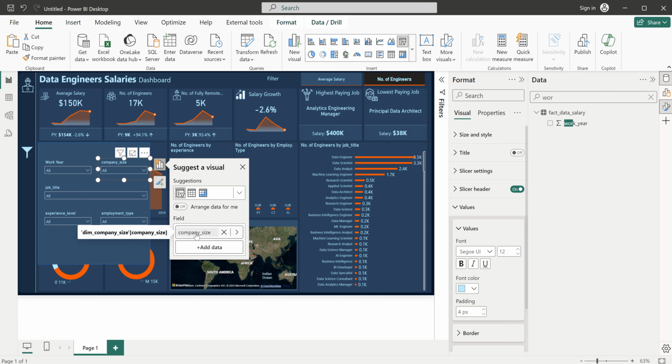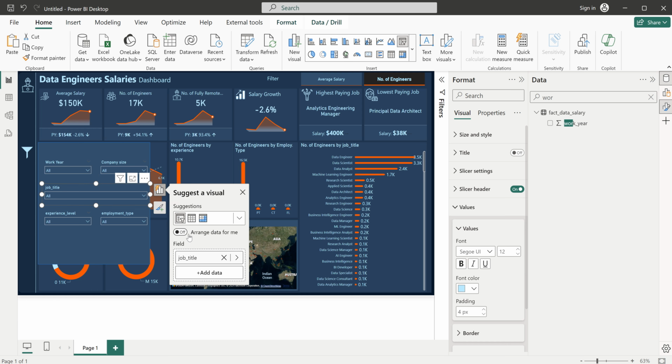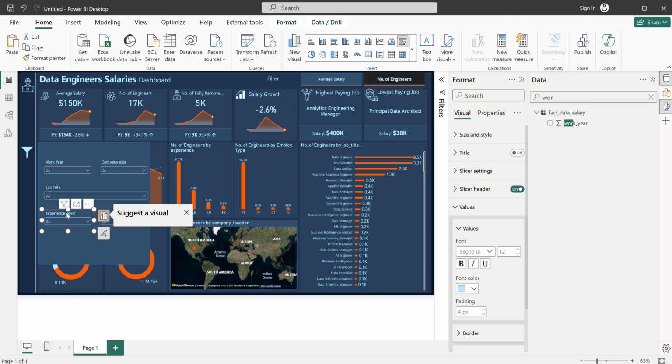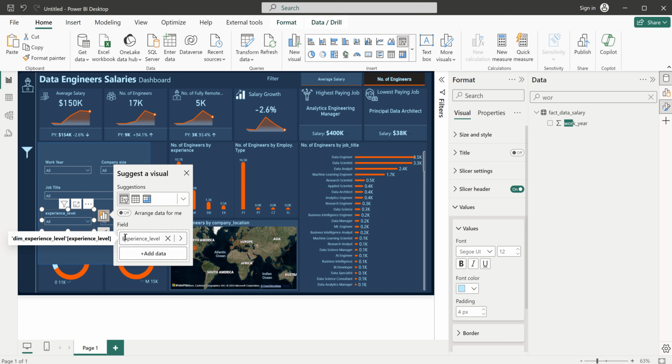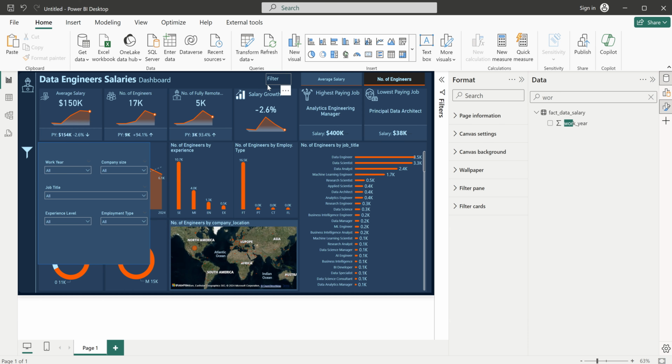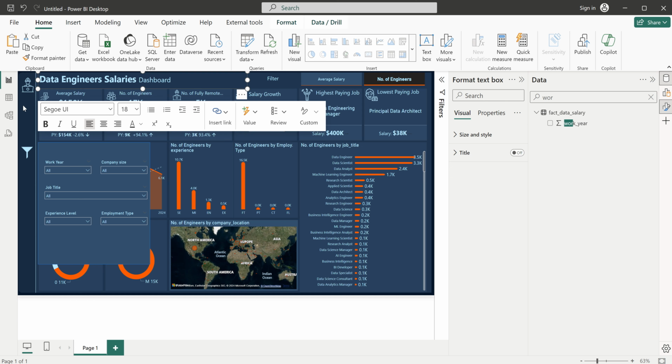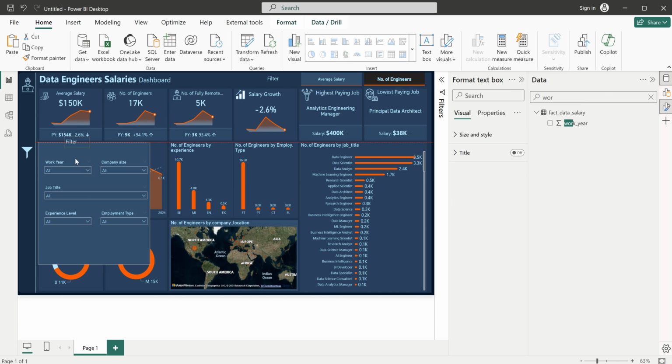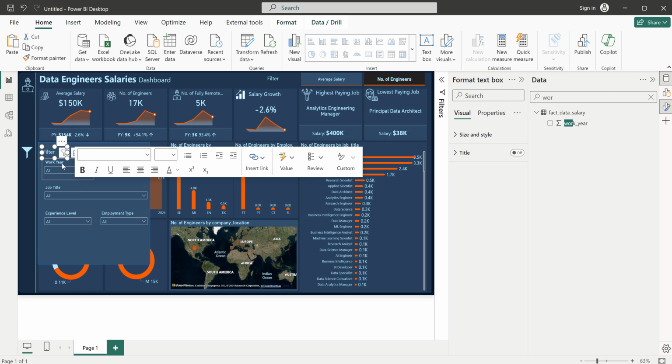Okay, so for company size, for job title, experience level, employment type, okay, so I'll put a label here. Filter pane.